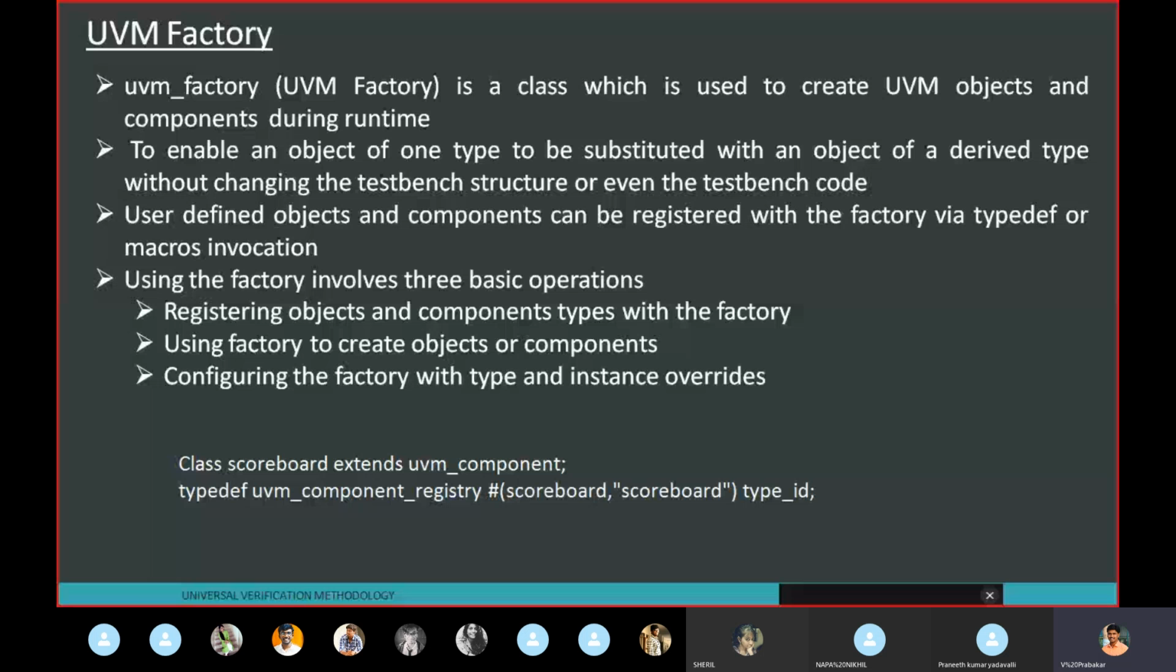So now in today's class we are going to see about the UVM factory. Here we are going to see what a UVM factory is, why it is needed in UVM, how to register with the factory, and how to create a component using the factory. So the UVM factory is a class which is used to create UVM objects and UVM components during the runtime.